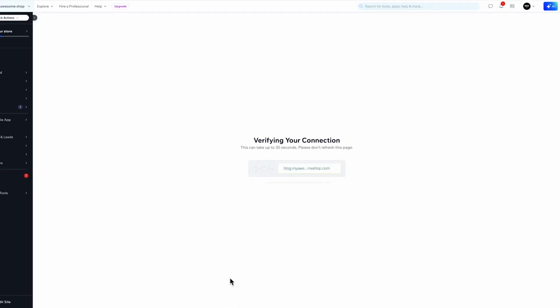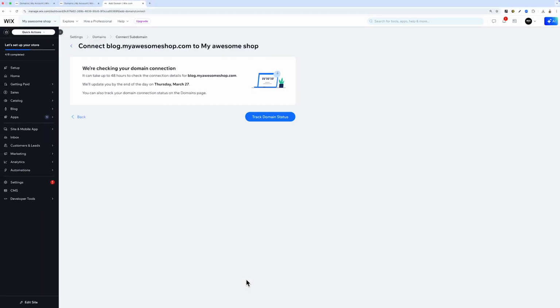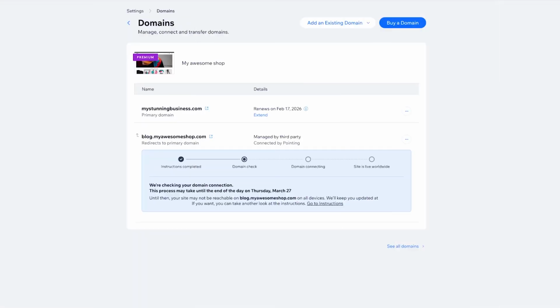After completing the steps, it may take 48 hours for the changes to take effect. Wix will notify you by email when your subdomain is ready to go.